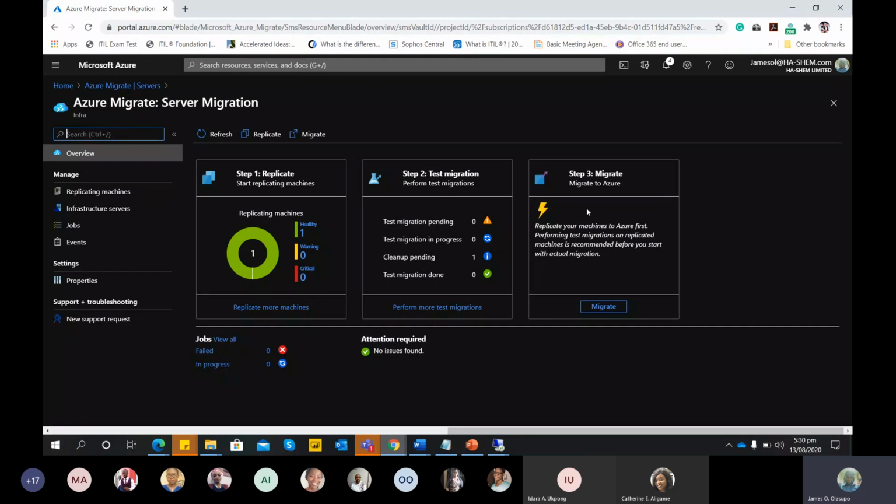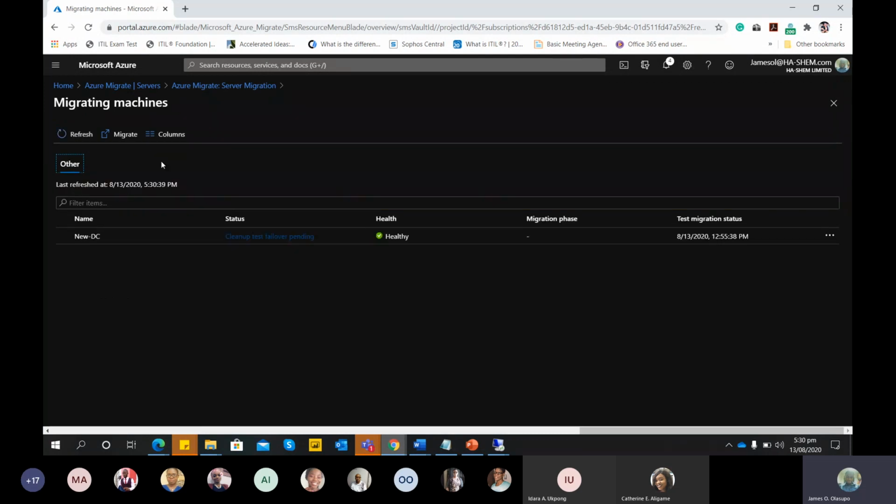So the phases make it simpler and easier for us to migrate our workload, our servers to Azure as well. So let's get to see all, from here, let me say I want to replicate more. So this is a sample of a server that I have replicated, right? I've replicated a particular server and it tells me the health.